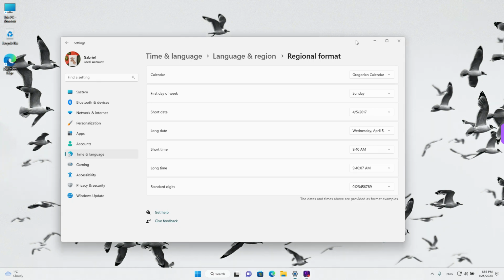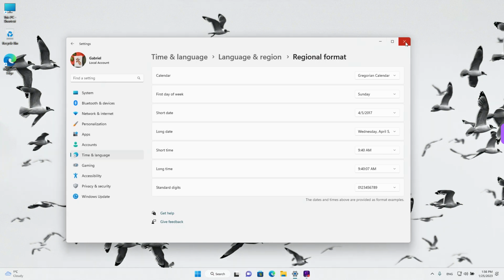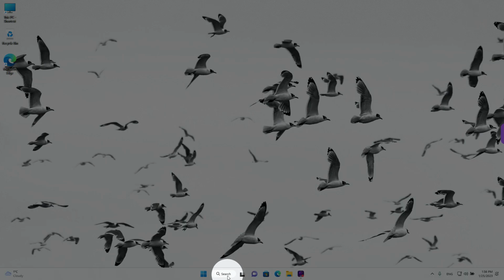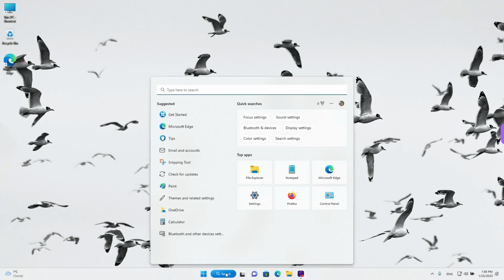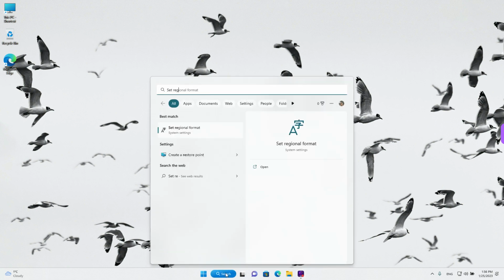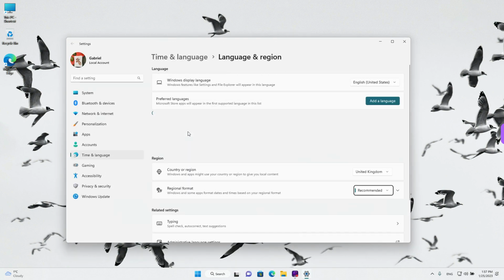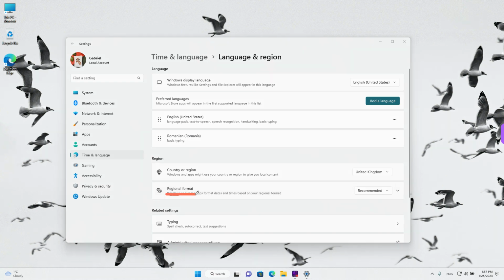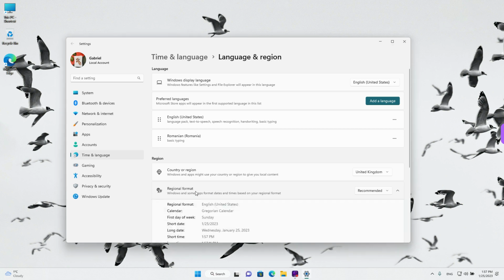I'm gonna close this window and see how we can get here. Left click in the search at the bottom in the taskbar and type in set regional format. And left click on the icon that says the same thing. Right now, just look for regional format here in the list and left click anywhere in the box.